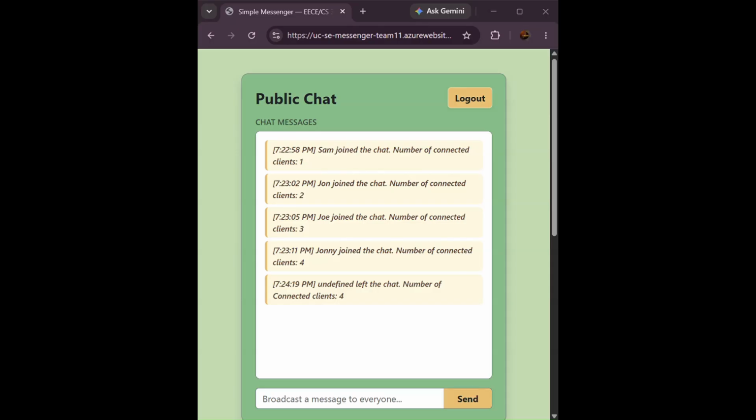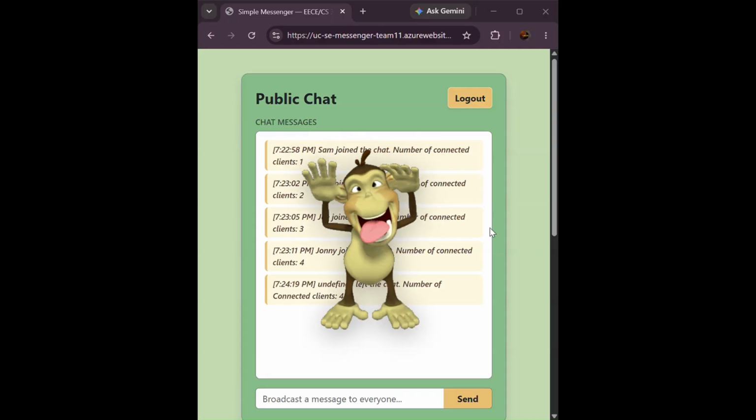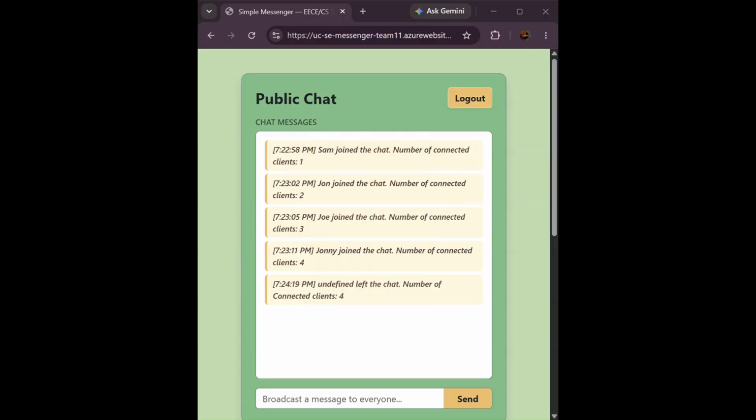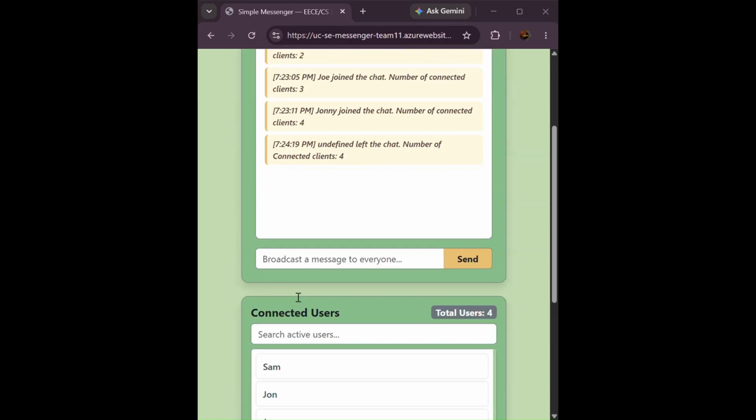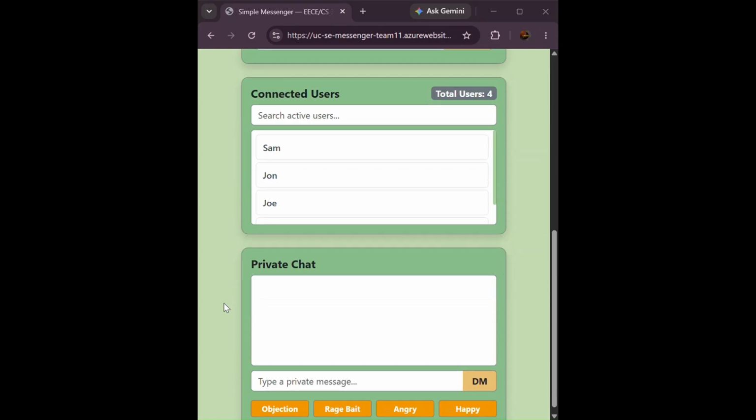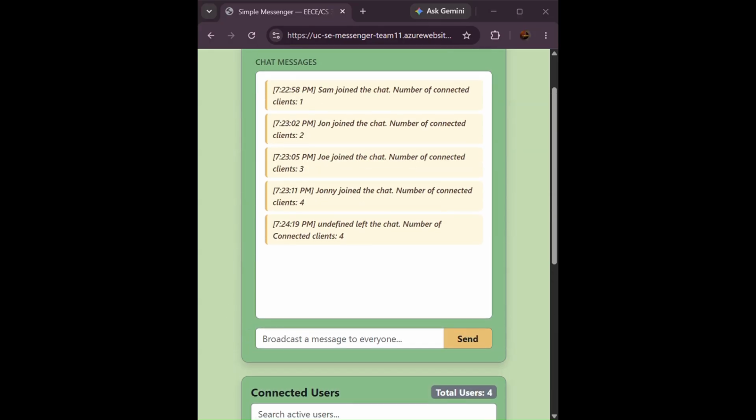Then we have the objection, the raise hand, angry, and happy chat interruption buttons. When we press one of these, both sides will see the interruption that the user pressed. Let's do the raise hand for now. As you can see, it's on both sides, so both users can see any raise hand option that the other user pressed. That's all about the user list, search bar, and chat interruption feature.